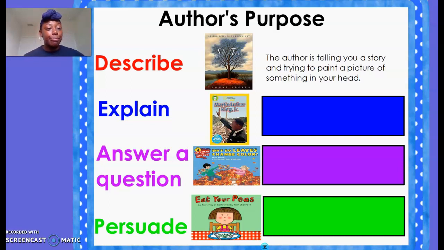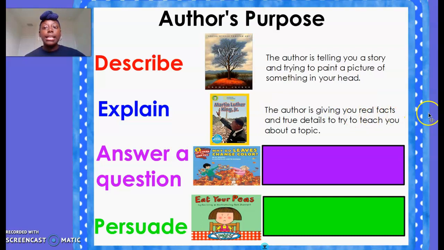So you can think back to Sky Tree when the author was describing the tree and how it changed through the seasons. When an author's purpose is to explain, the author is giving you real facts and true details to teach you about a topic. Now, sometimes describe and explain can kind of seem like the same thing, but explain, you're only getting facts. The author is not going to tell you a story. So, for example, National Geographic is a really cool website and a really cool book of different kinds of books that will teach you about a topic.